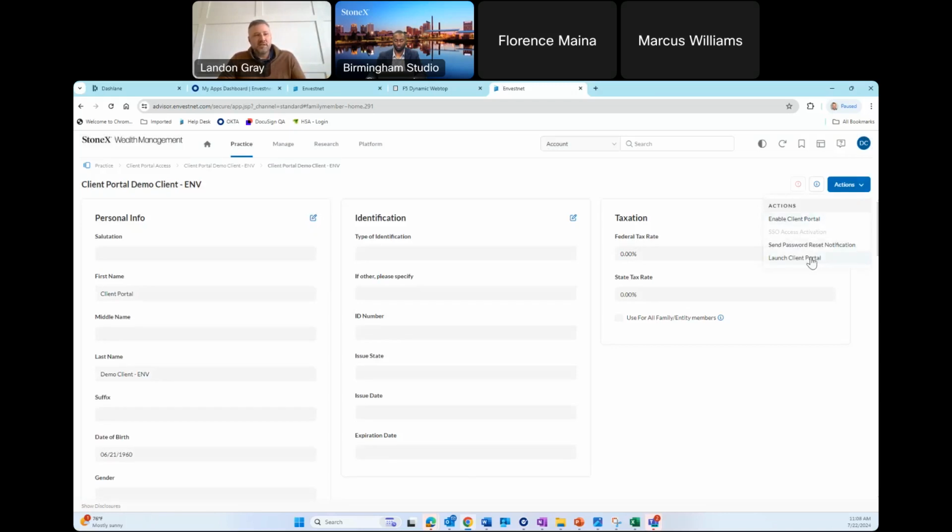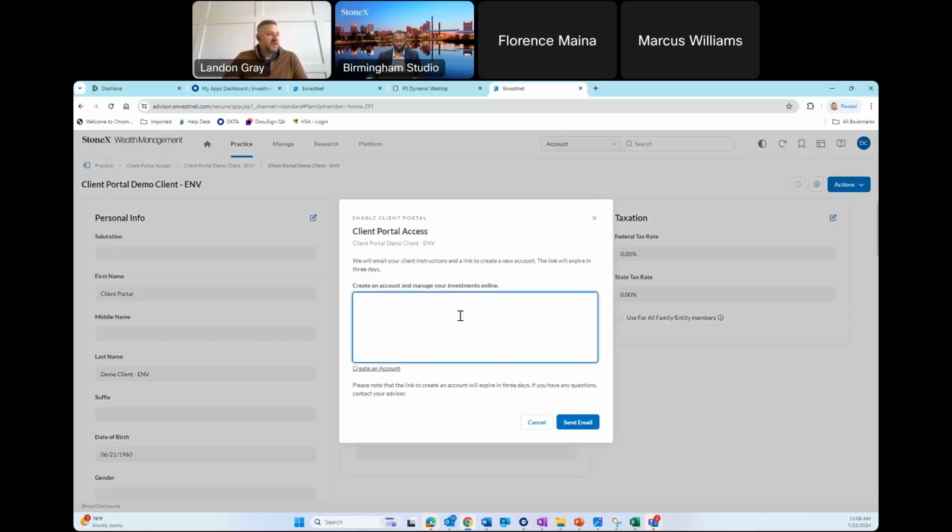So I can still launch in, but what I want to do is turn this on for them so that they can get an email to sign up and create a username and password for themselves. It says, we'll email your client instructions and a link to create a new account. The link will expire in 3 days. That's something to remember. If you go to that client portal access page, it will tell you if you sent them an invite but they never logged in or never created a username and password, it'll say that it expired. And you could easily go in and send that to them again. You would essentially go through the same process, which would kick off the email.